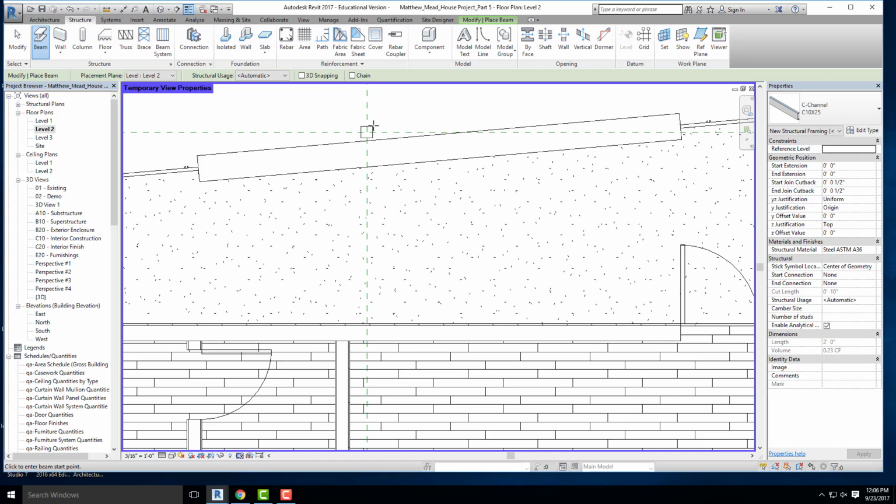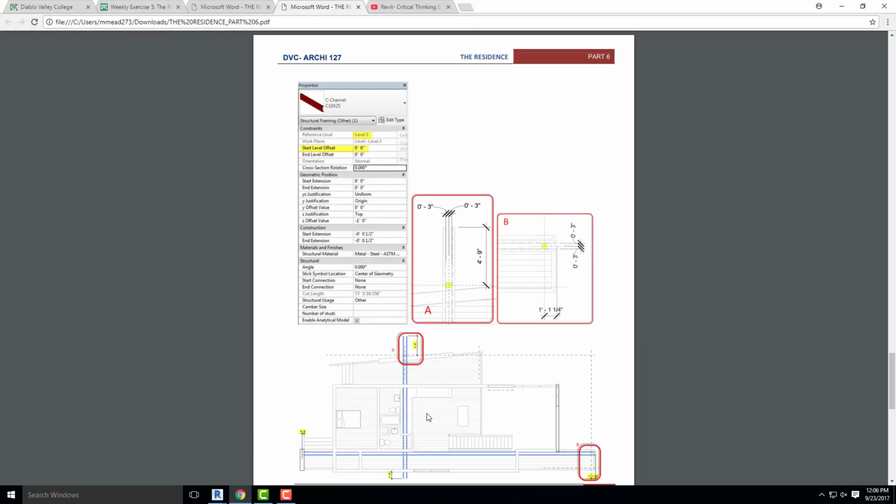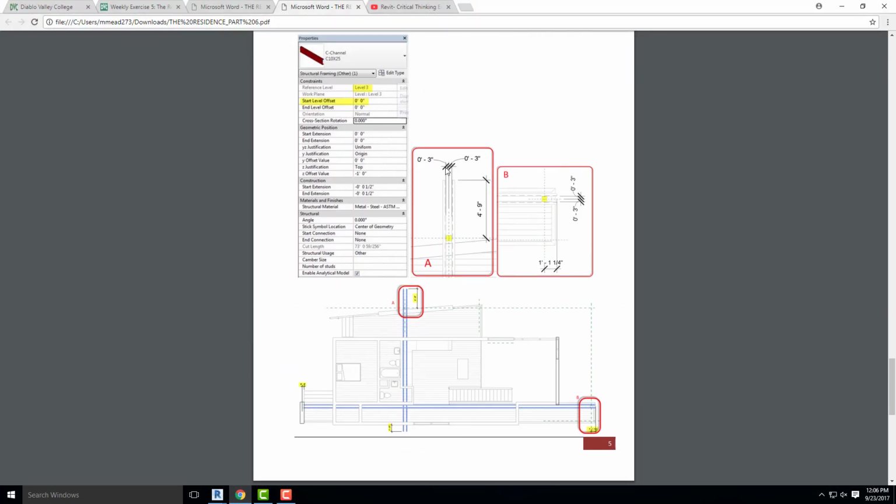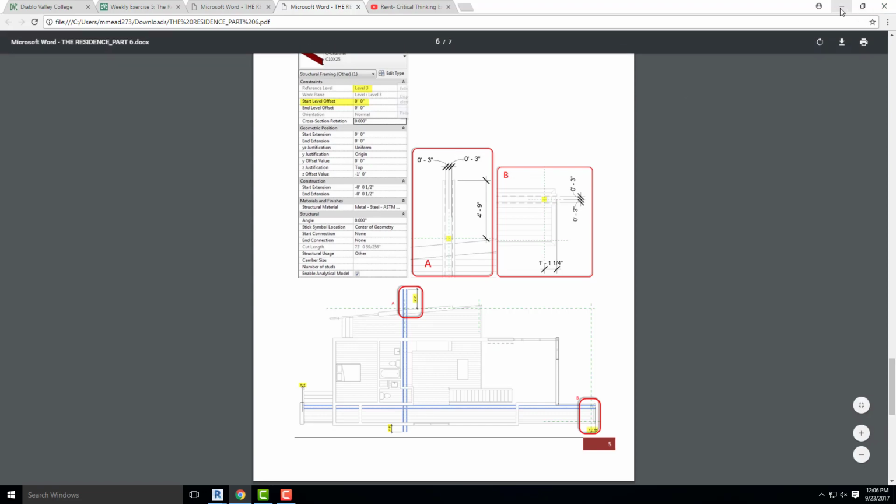So the first one is going to be, let's just double check this again. It shows one basically straddling the face of the column on this side, and it shows one straddling the face of the column on this side. And it's saying that the offset from the center of that column, or the offset from the reference plane that we created, is 3 inches.